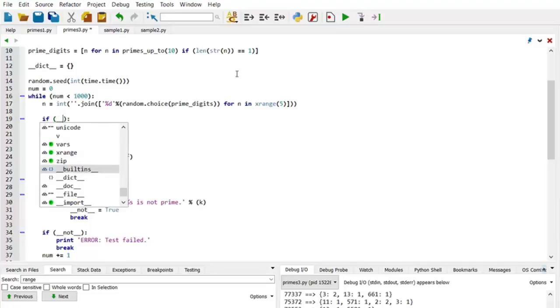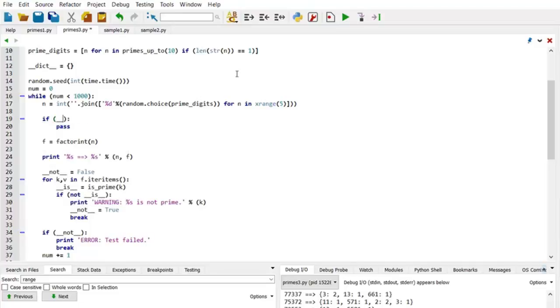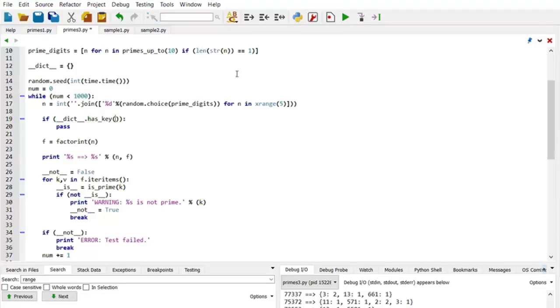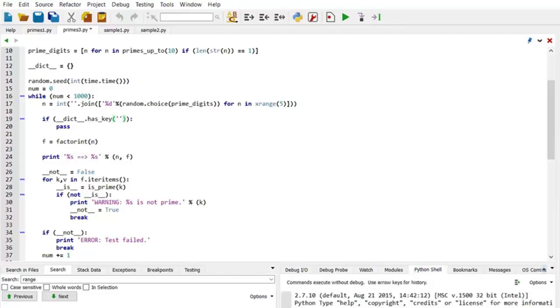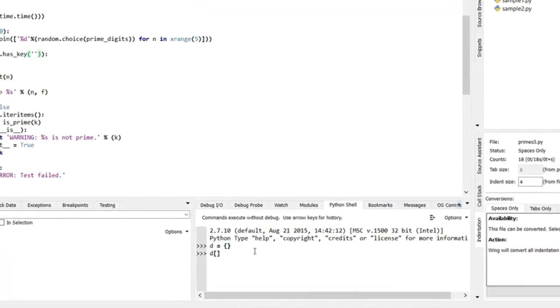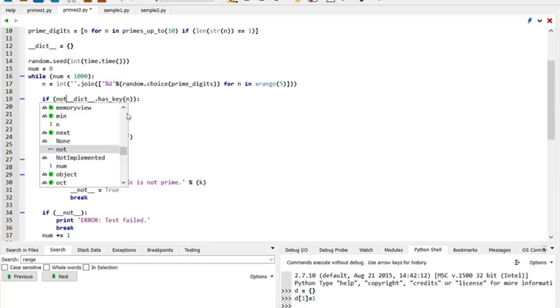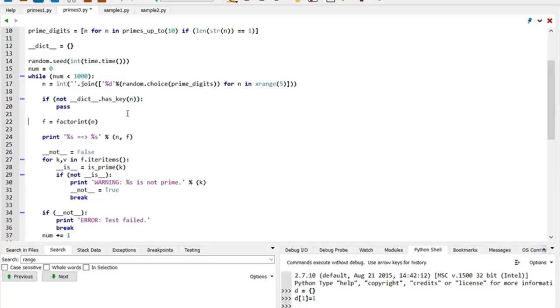So, if dict has key, blah, blah, blah. Yeah, that's a good question. Can I store a number in a dictionary? Yes. So we don't need to turn that into anything other than just that. So if we have it, then we ignore it. So if it is not, then we're going to do all this.